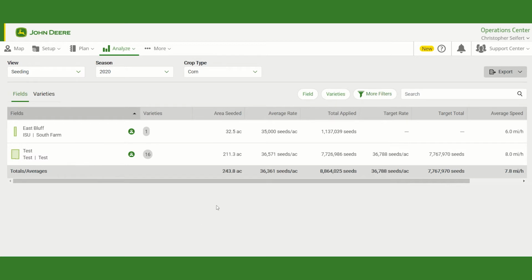We can see our total seeds that we used, our average seeds per acre that we used to plant, as well as the speed that we were planting at. So over here we can see that we were planting East Bluff at 6 miles per hour, and we were planting the test plot at 8.0 miles per hour.